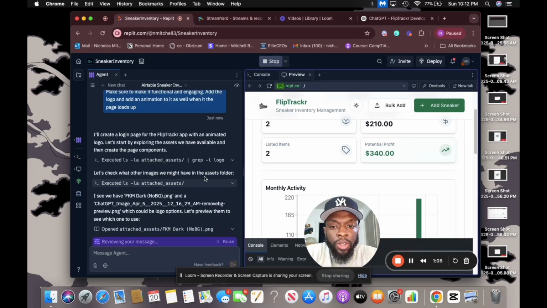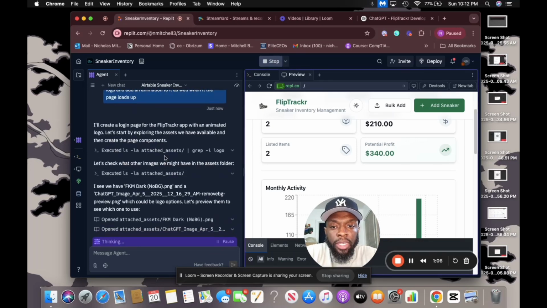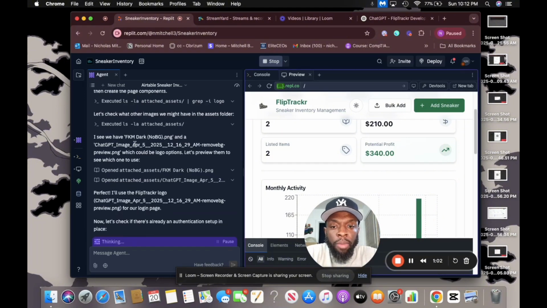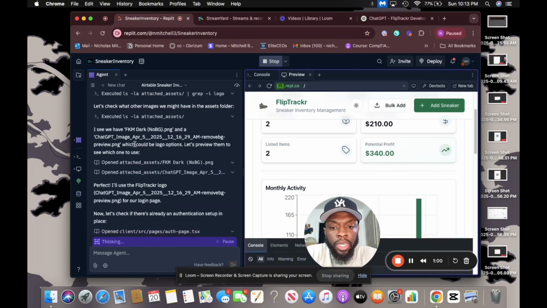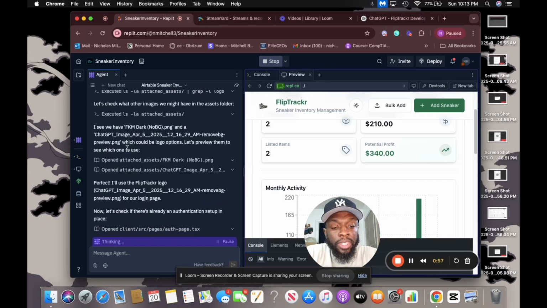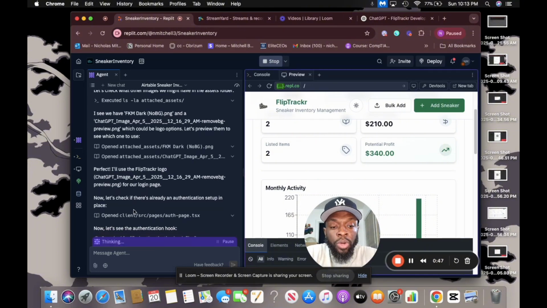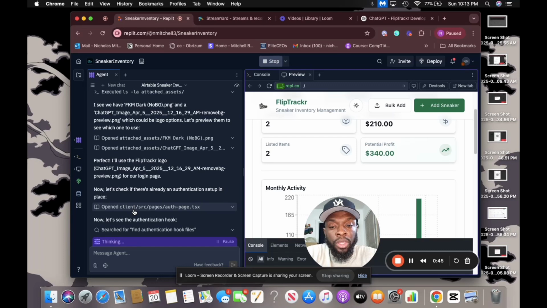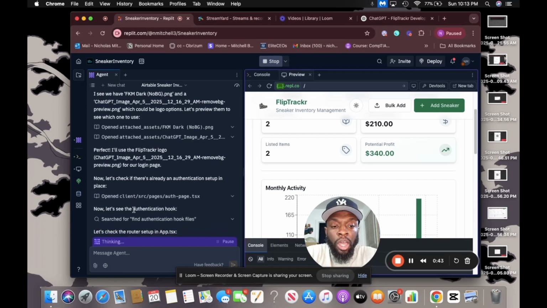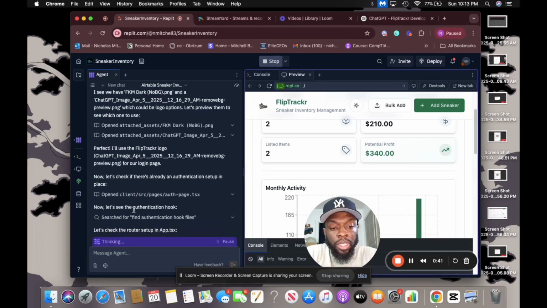So one thing I really do want you to see is, as it's creating the login page, it tells you what it's doing. This is what I mean when I say that you're having a conversation with it, because it's telling you exactly what it's doing as it's going. So if you're not a coder, I would highly suggest looking at what it's doing, and then you will understand how to communicate with it, because you see its thought process in building out certain pages.